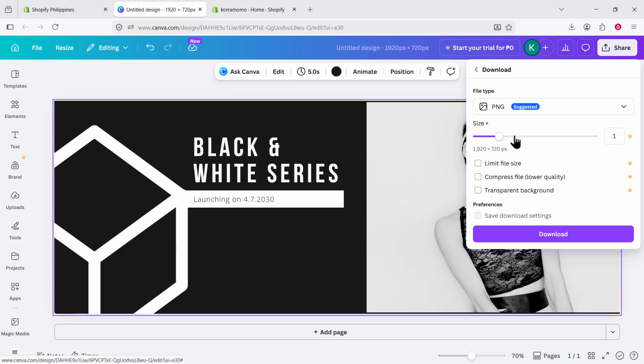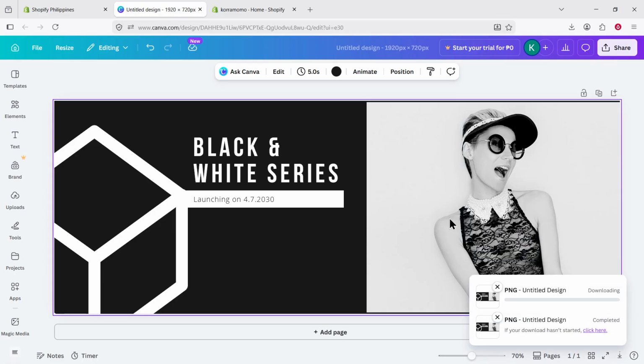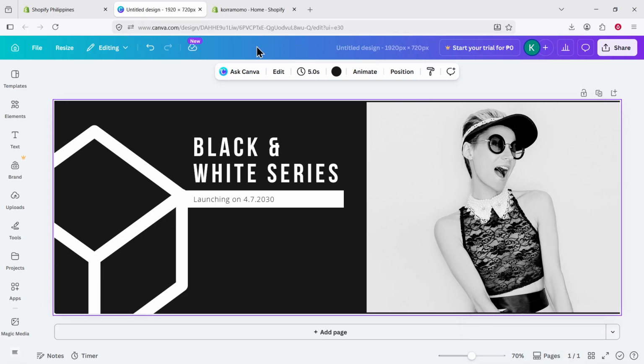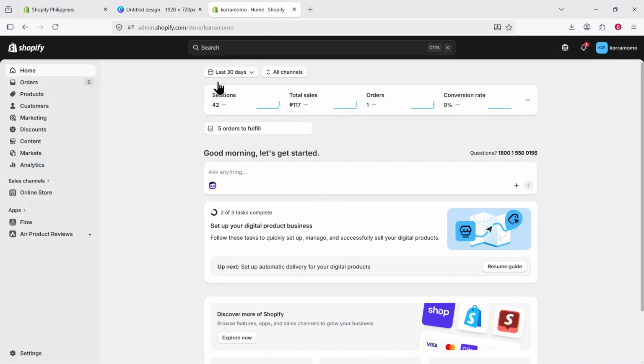Once you confirm that the file type is PNG, go to the purple download button at the bottom of that panel and click it. Canva will begin preparing the file. Wait a moment for the image to finish downloading and save to your computer. After that completes, the Canva design is now stored on your device as a PNG image file, ready to upload into Shopify. Next, open your Shopify admin in a new browser tab.